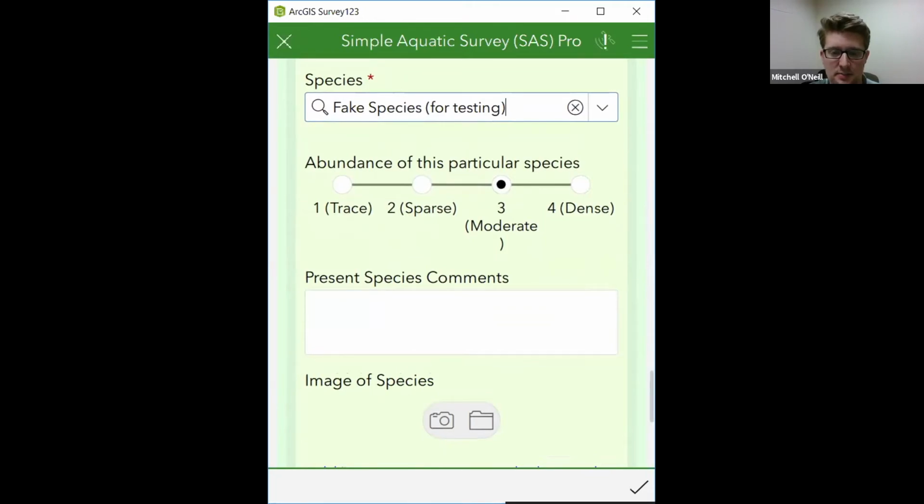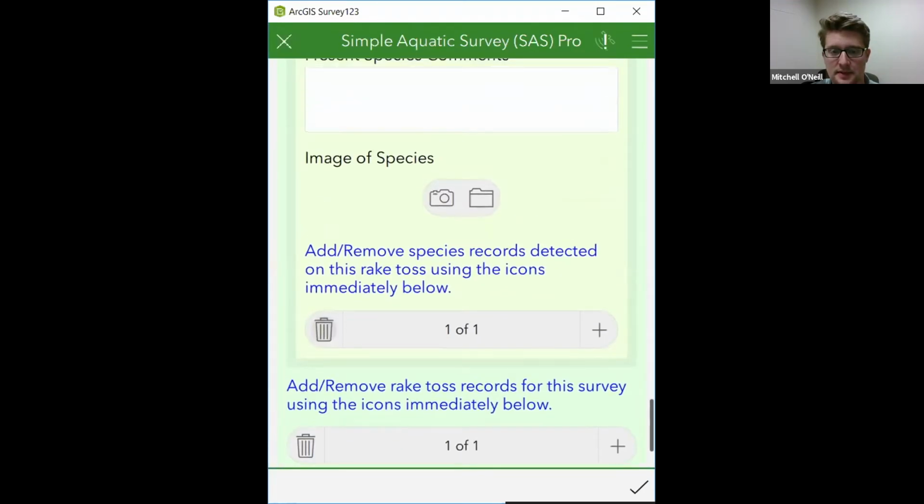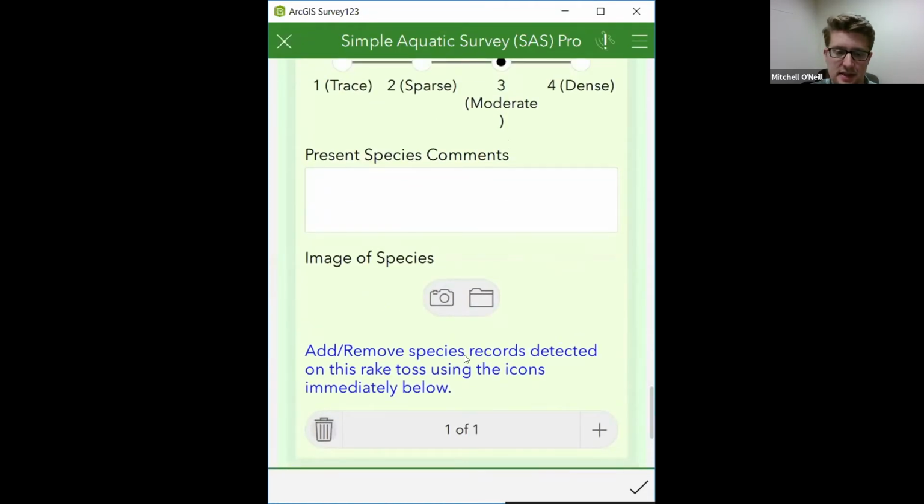And then very important is to take a picture because this is what will be used to confirm your record. So you can either use the camera on your device or you can go into your photos with this little file button. And then you have these options to add more. So I'm going to stay up here first. Always look at this blue text if you ever get confused. So do you want to add any more species at that rake toss?